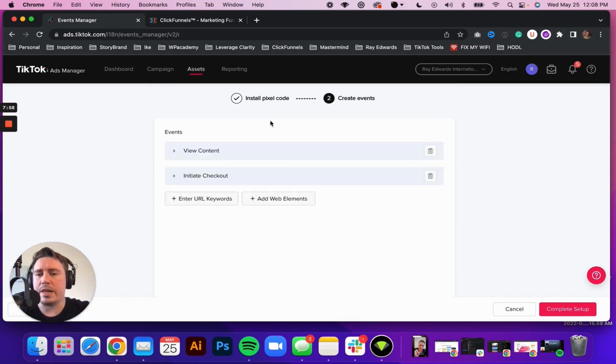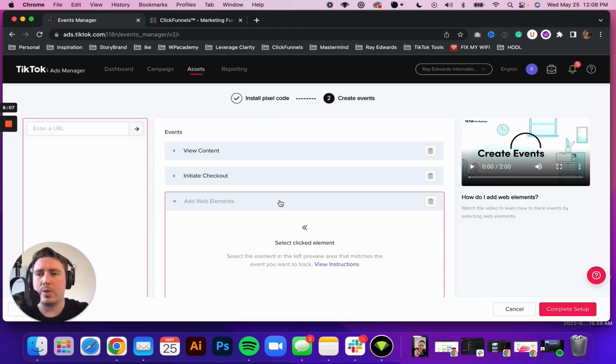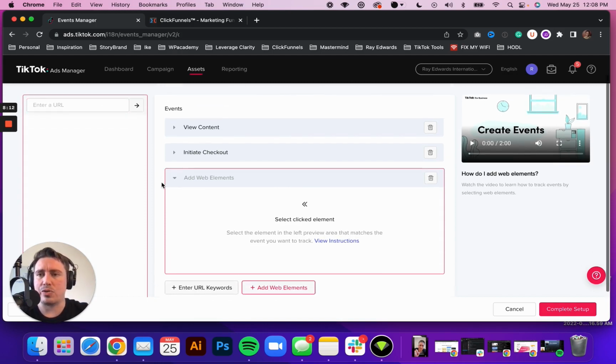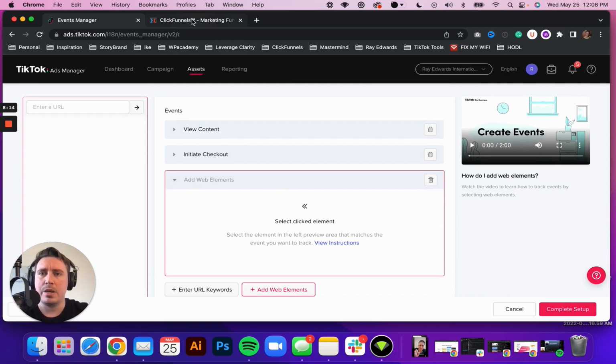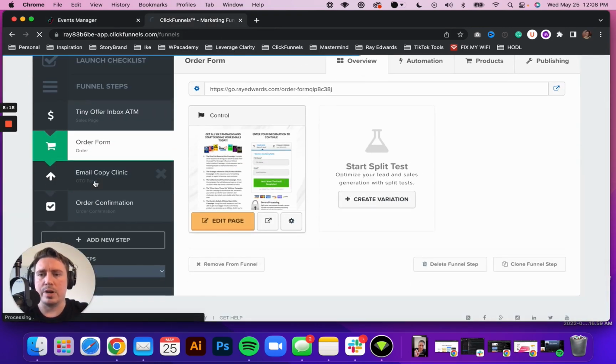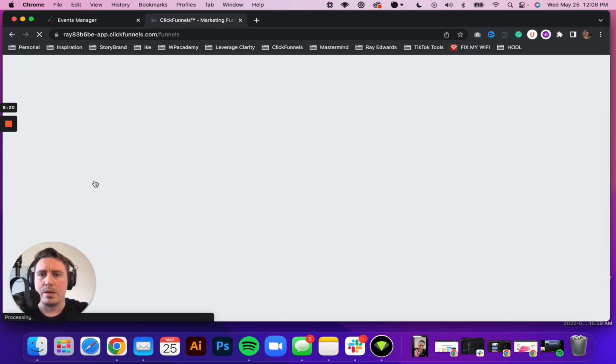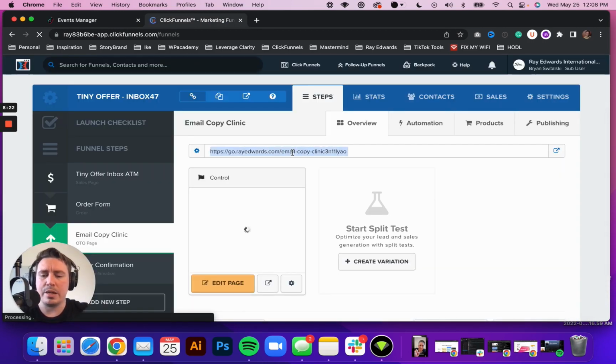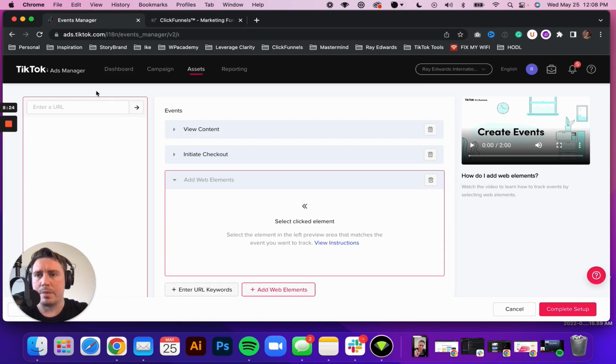Now, the next one is if you have an OTO on your page. What we're going to do this time is select Add Web Elements. Adding web elements allows us to paste the URL inside of here and track actions on that page. So we're going to go into our ClickFunnels account, go to our OTO, copy this URL up here, paste it into the bar on the left, and hit this little arrow key.